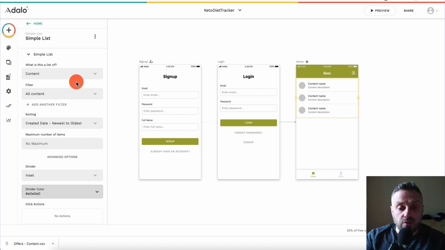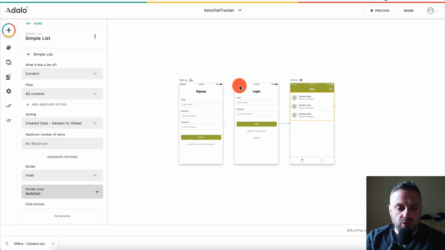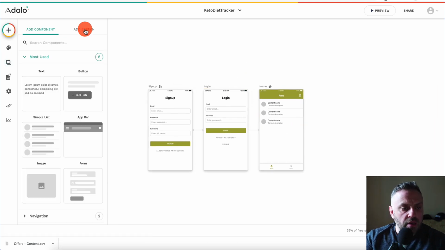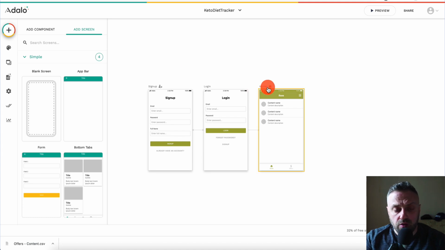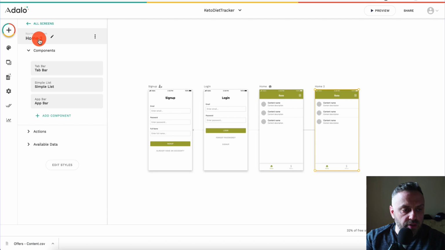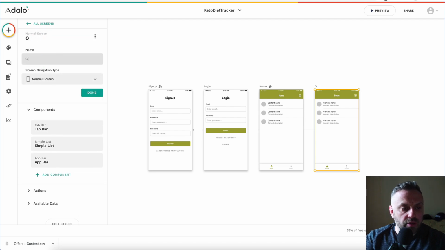The next thing we want to do is import the actual offers. Very important. Before we do that, we want to add a new screen, because we don't have an offer screen. We're going to hit plus and add a screen. What we can do is copy this existing screen and just rename it. This is home 2. I'm just going to click on this and call it offers.